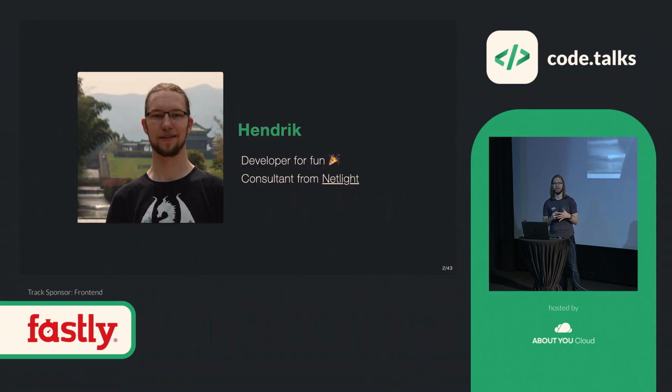My name is Hendrik. I like to refer to myself as a developer for fun, because having fun doing development work is what got me into this whole mess. Writing my first little programs and seeing that I can make things myself was super exciting and super fun. And I think web development and front-end development, for that fact, is super fun. That's why I'm in that.